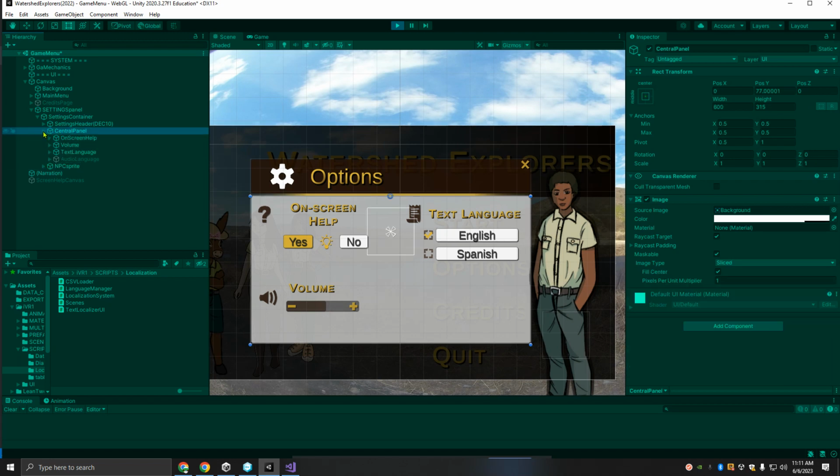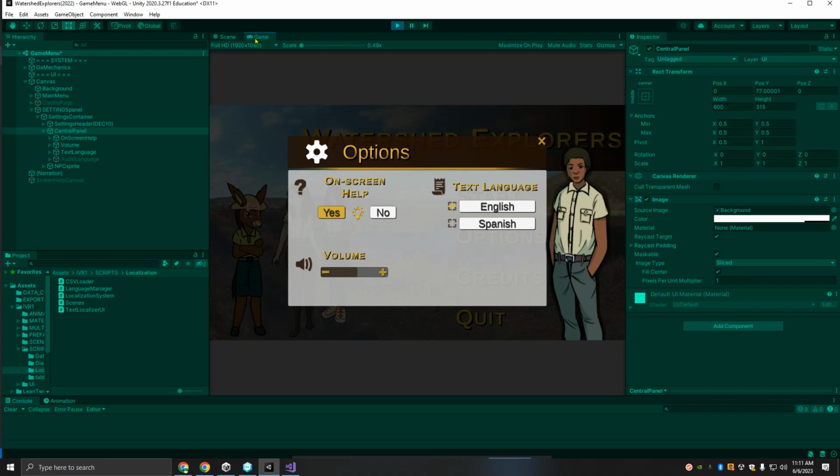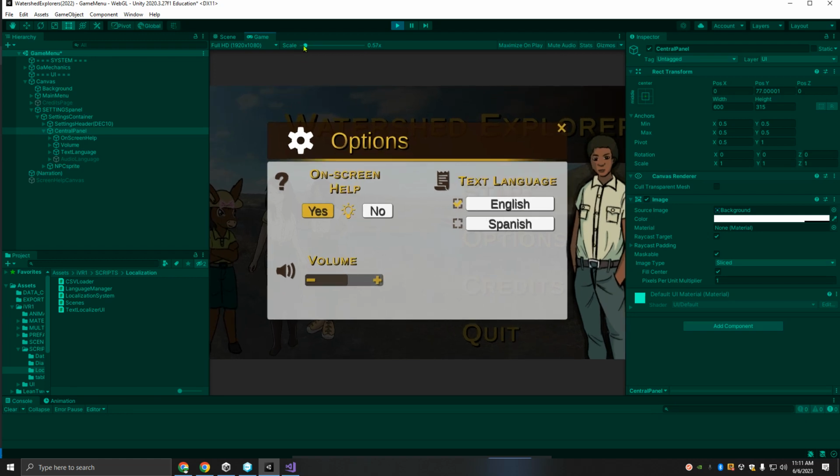Central panel, this is where all the things are. To remind yourself of where the elements are, be sure that you are in the scene view, not in the game view. In the game view, you play the game, and it shows you how it's being rendered. And in fact, this is wrong. This game should be 1.